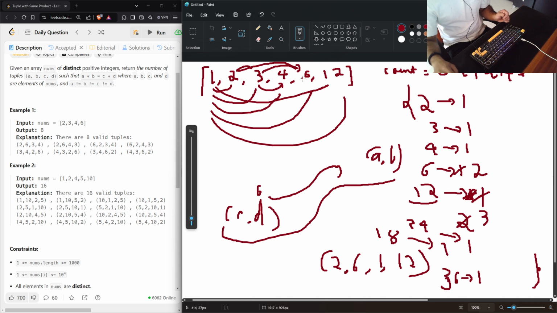Let's come to 4 now. So 4 comma 6 is 24. Do we have a 24 in the hash map? Yes, we have a 24. Since the value is 1, this means that this 4 comma 6 getting paired up with 2 comma 12 is a single pair.